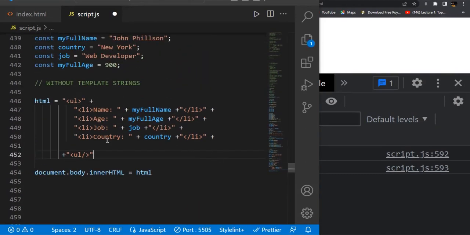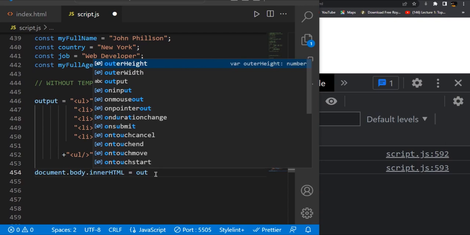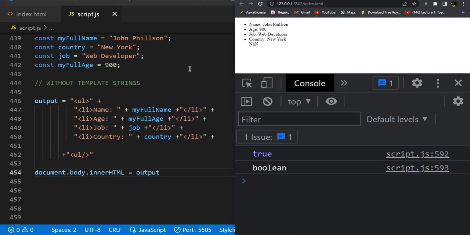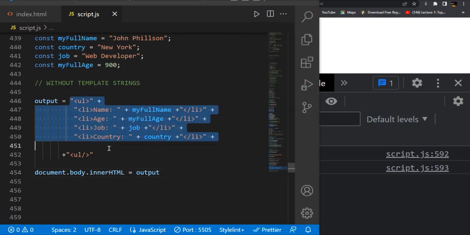And guys, this must not necessarily be HTML. You can change it to output, and you can change this to output, or you could just change it to your name. So what I was just trying to show you is that this is without the template strings. This was how it used to be done.